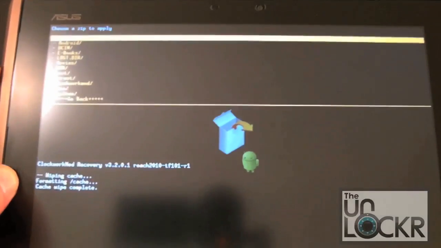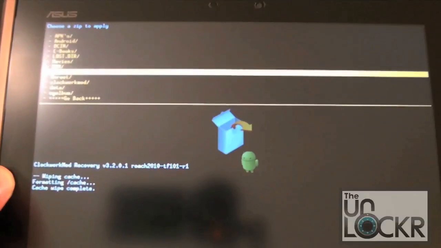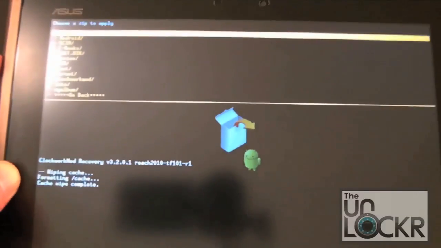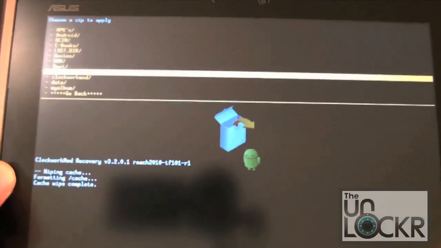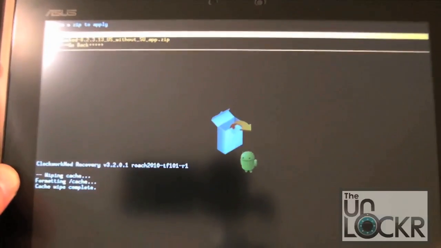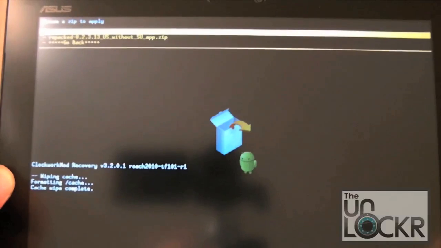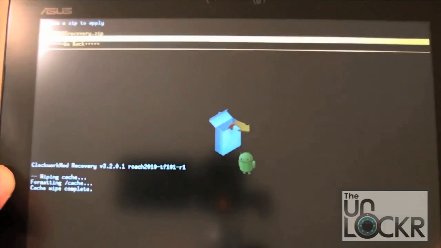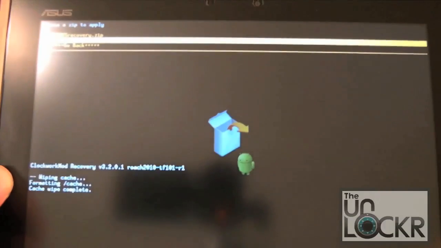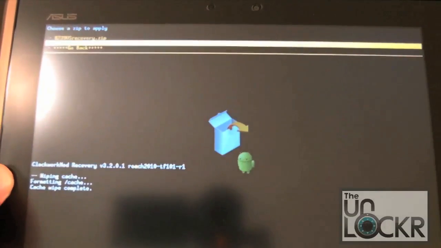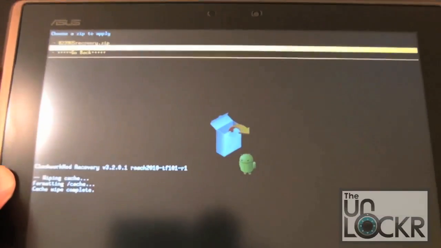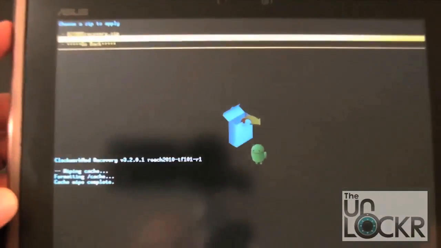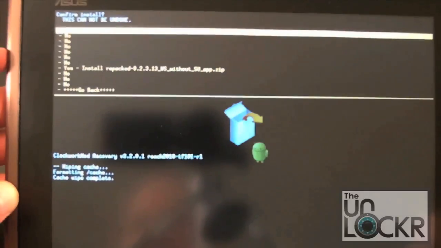I'm going to choose the zip. Now navigate to the repacked ROM, wherever you put that. Oh, it's not where I put mine. Unroot. There we go. So we've got the two files, the recovery and the repacked 8.2.3.13 US version without SU app. That's not the most current version of the Asus software, but that's okay. You really don't need it to be. Go ahead and click on that.